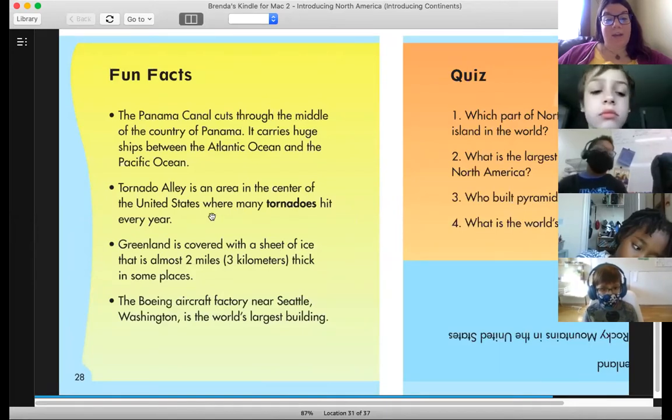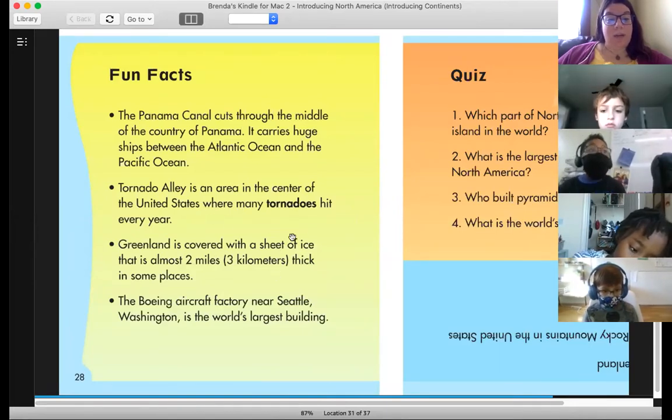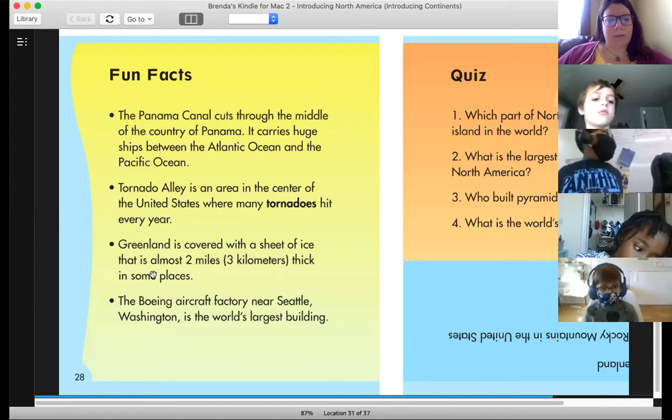Tornado Alley is an area in the center of the United States where many tornadoes hit every year. So I used to live in Tornado Alley. I'm sure there's places in Missouri, but I don't think St. Louis is considered to be in Tornado Alley.